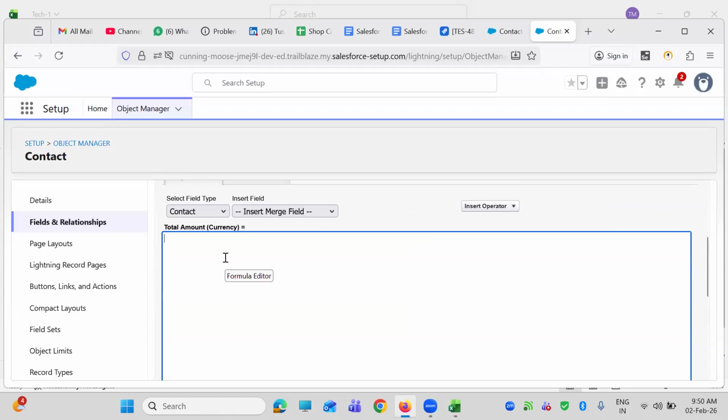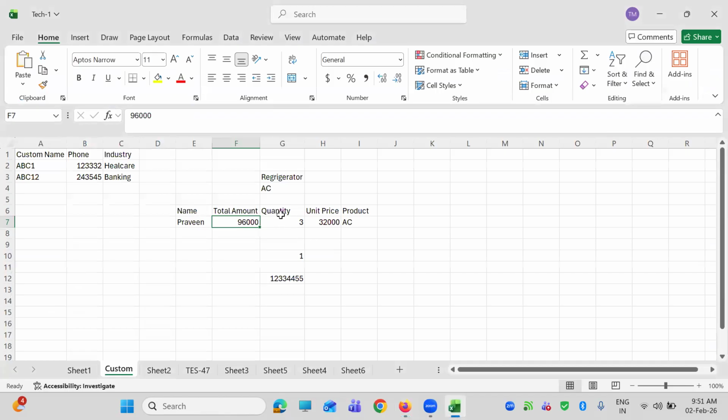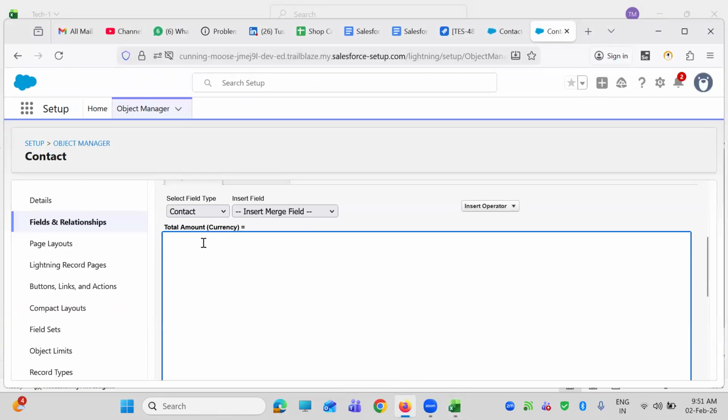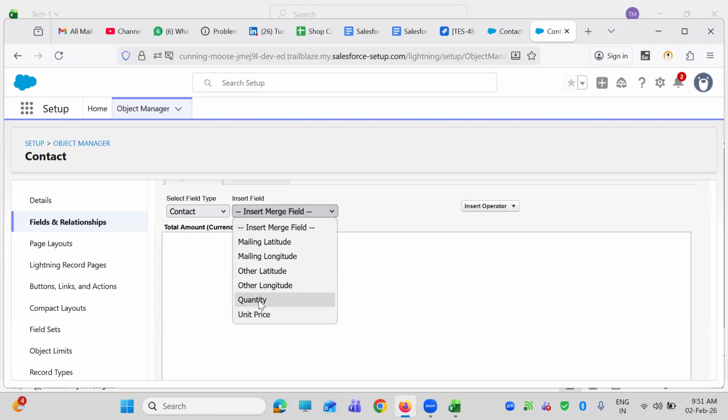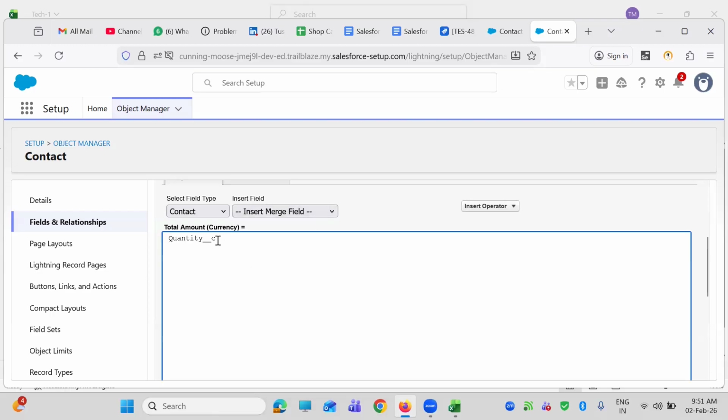First thing written is total amount, which is a currency type, equal to what formula we have to write, like how this field should have the value. Obviously, we are multiplying quantity with the unit price, or unit price with the quantity, right? So we have to write the formula over here. Select the object, contact. The field is from the contact object. Which field? Quantity. Select the field.